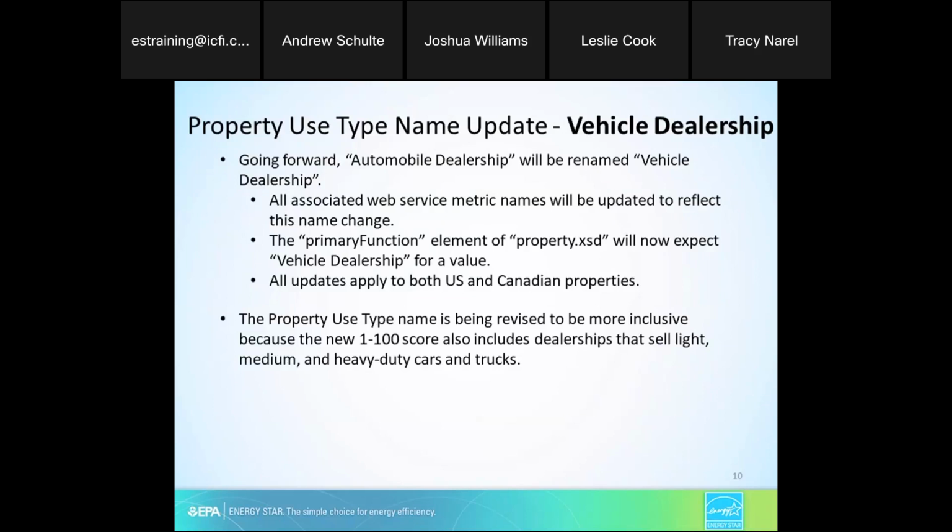The primary function element of property XSD: when you're going to create a property, there is an element called primary function, and it has an enumeration that will now expect vehicle dealership instead of automobile dealership as it did previously. And this applies to both US and Canadian properties. We decided to update this name to be more inclusive because the new 100 score also includes dealerships that sell various types of vehicles, light, medium, and heavy duty cars and trucks.